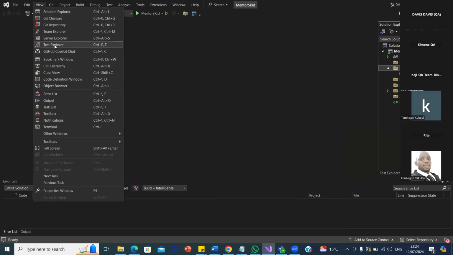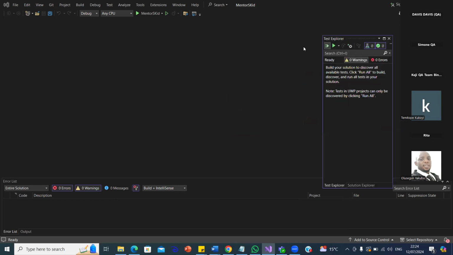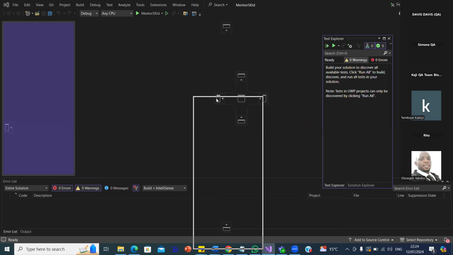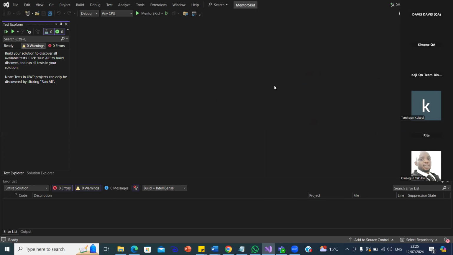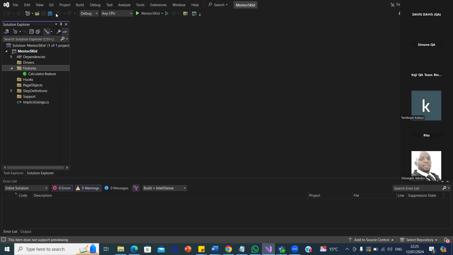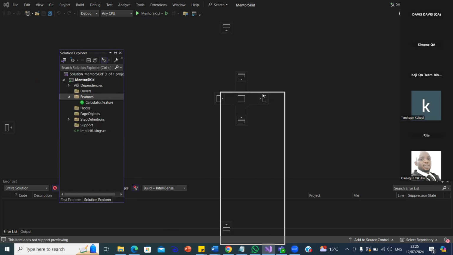Where's your Text Explorer? Once you see it, but immediately you are alighting towards where you want it, you see it will show like a purple, then you release. It will go there. View again. Solution Explorer. Why is it coming to this side? I think there are some village people controlling this thing.